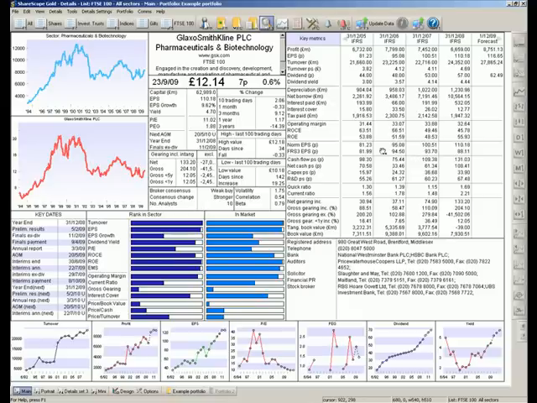Similarly, on the company details screen, again, you can configure this layout to look just how you want it to contain the information you're most interested in. You might, for example, want to create different layouts for different types of company. It's all up to you. ShareScope really does enable you to configure it to suit your very own personal requirements.